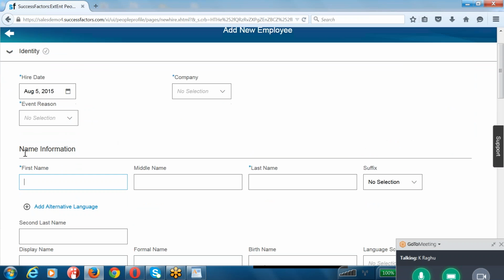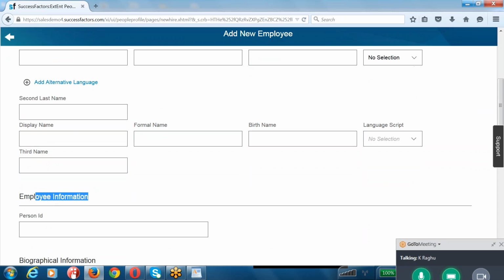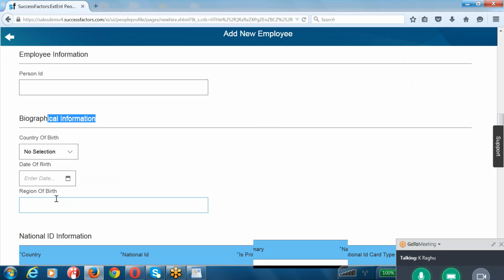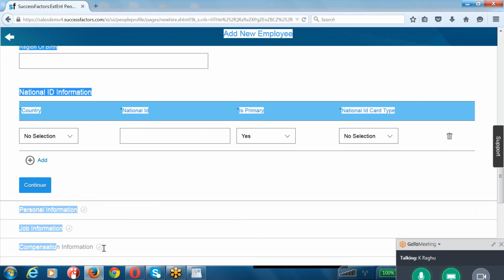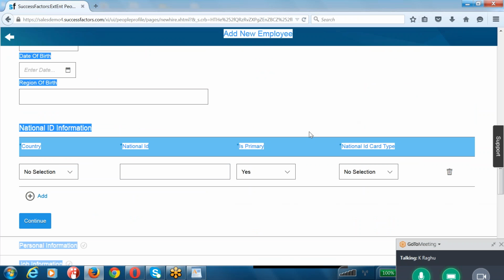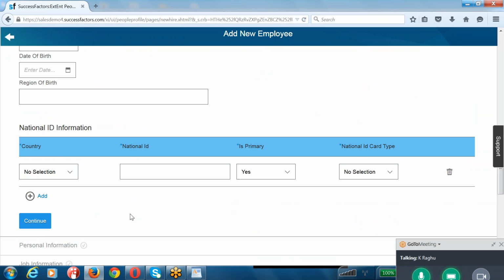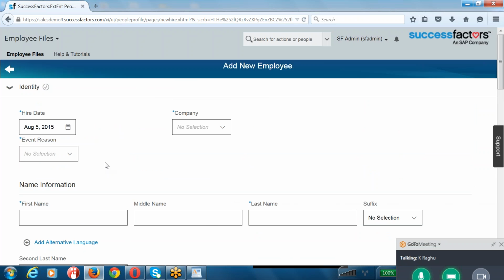You can enter the employee personal information, which company they belong to, the event reason, your action for new hire, employment information and biographical information, their country of birth, the social security number, national ID, or your PAN, job information, compensation related information, everything can be seen on the screen itself. Earlier we had several screens to navigate, guys. That's fine. This is your add new hire action in your SuccessFactors system, guys.